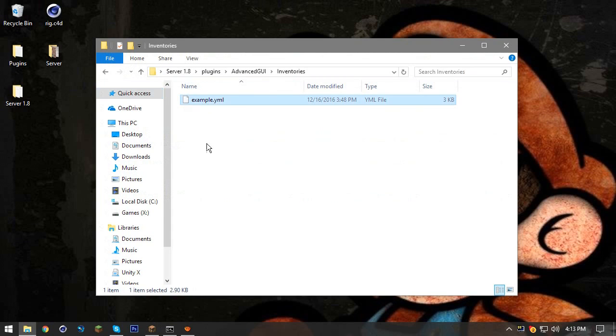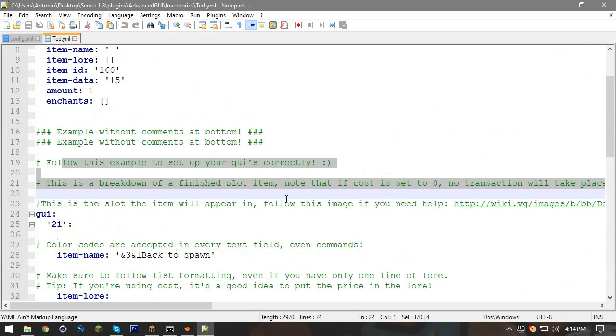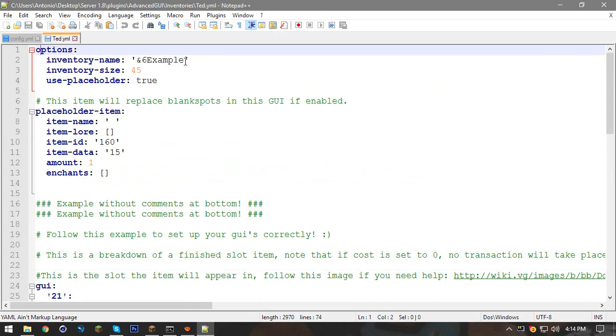If you want to, go ahead and just copy this, drag it down below, and you want to rename it. I'm going to rename it to the same thing we did, which was TED. There we go. So I'm going to open up TED. And then here, this is where everything's going to start. So yeah, of course, always read the green text because it's going to help you out a lot. And on the options, this is the name that's going to be in the inventory. Like that, yeah.